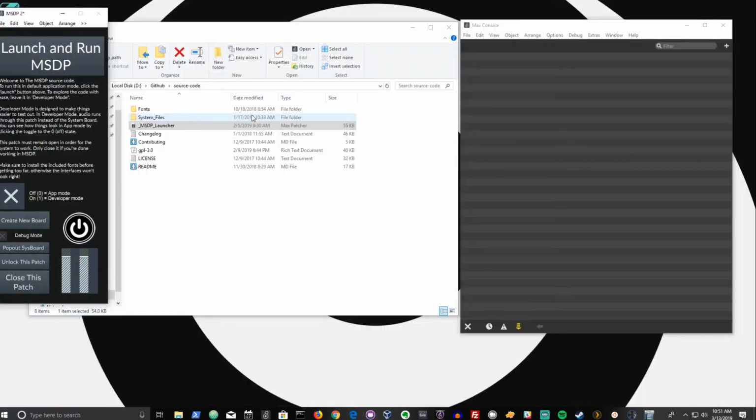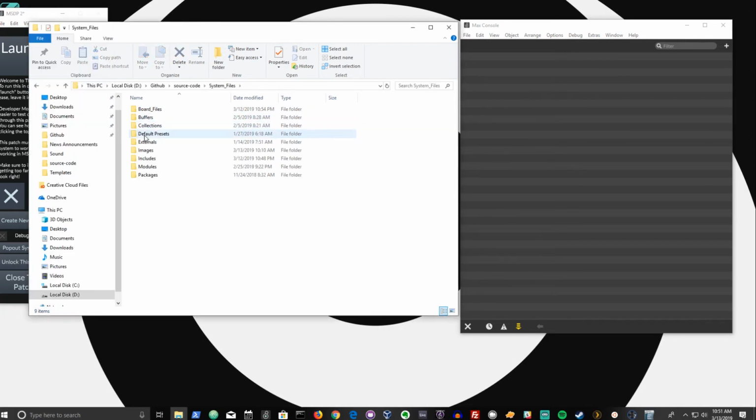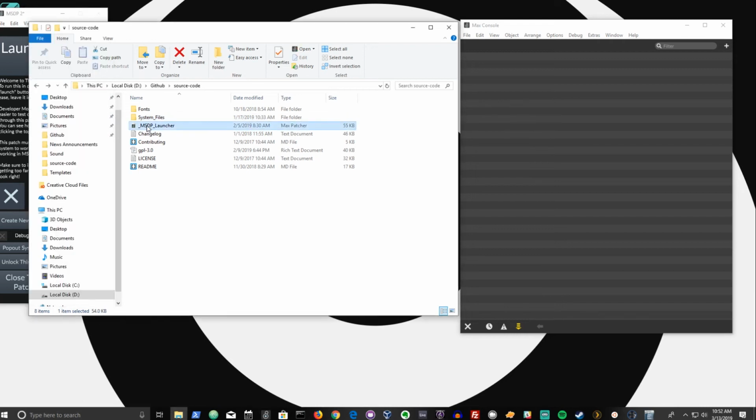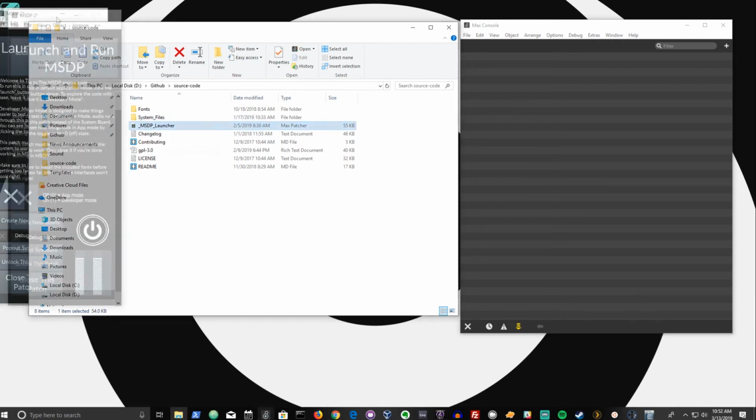We see the loading program window, and then that's replaced with the developer console. So the reason why we have to start with the MSDP launcher is that this patch is going to load all of these internal folders into the Mac search path. If we don't do that, then all of the subsystems in MSDP will not be found, and everything that you try to do in MSDP will not work. So it is critical that we load this on launch.